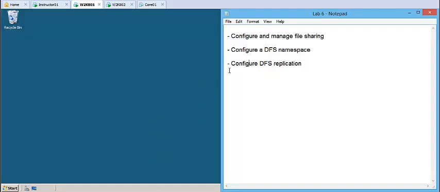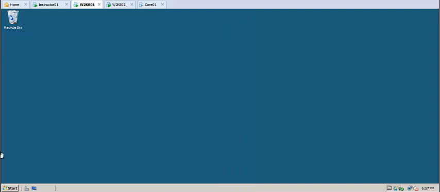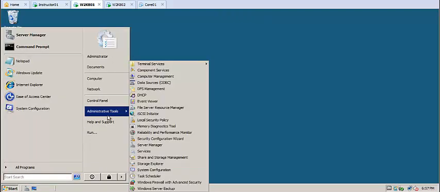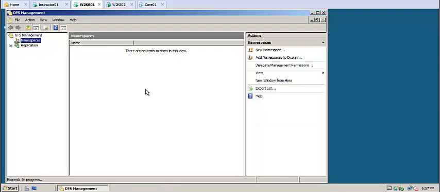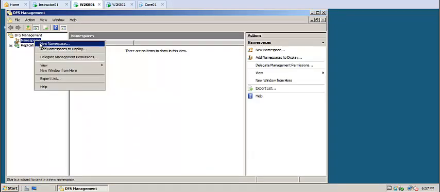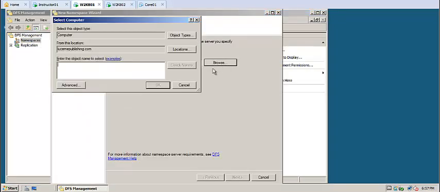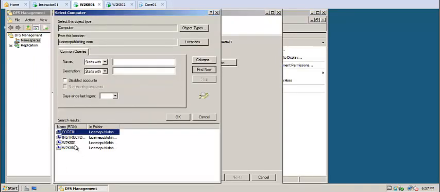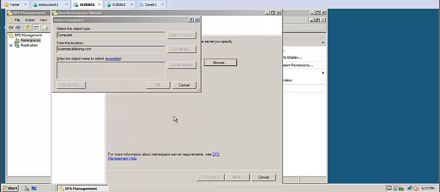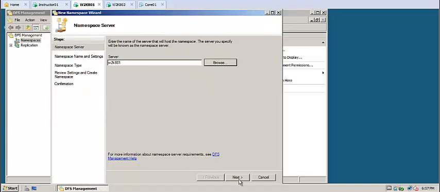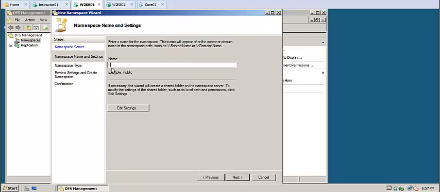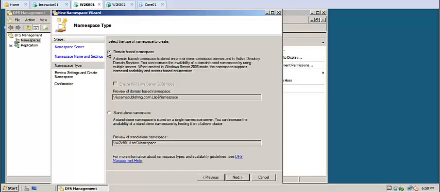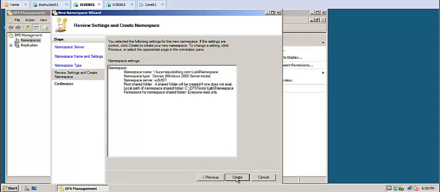The next thing we're going to do is configure a DFS namespace. To get started with that, we're going to open up the administrative tools and click on DFS management. In the namespaces, we want to right click and click new namespace. And for the server, we're going to enter the server that's going to host the namespace, which is going to be workstation 1. Click OK. Next, here we're going to name the namespace, and we're just going to name it lab6 namespace. Click Next. It's going to be a domain-based namespace, and we're going to click Next and click Create.